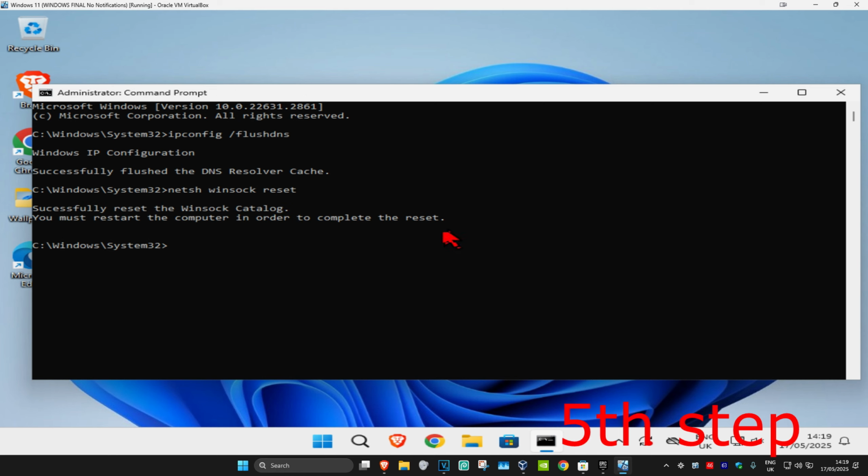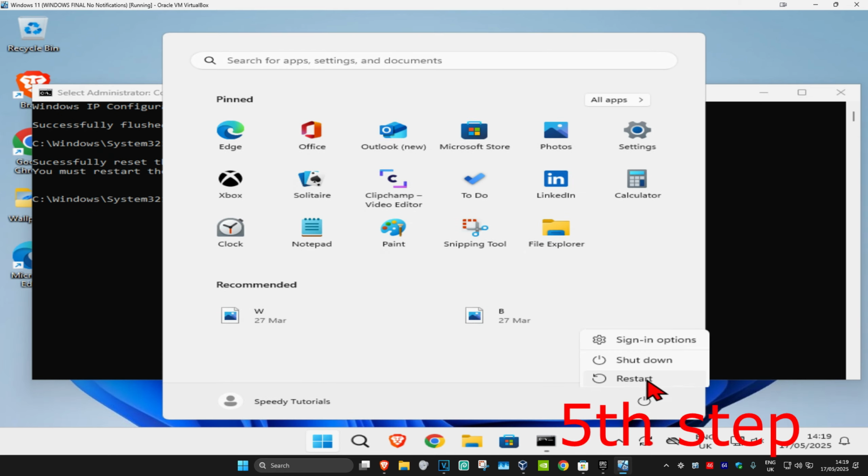Click on enter again. And now for the last step, you just want to restart your computer and then the problem should be fixed.